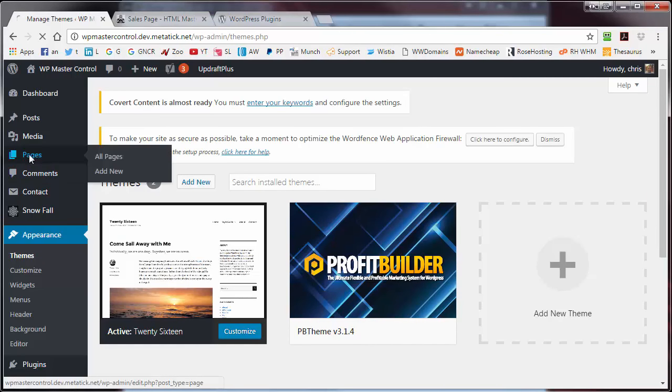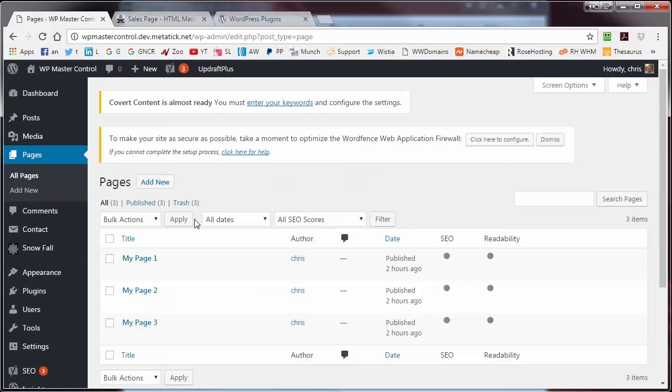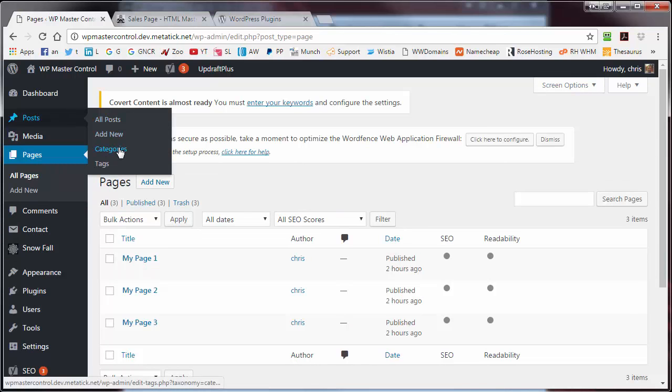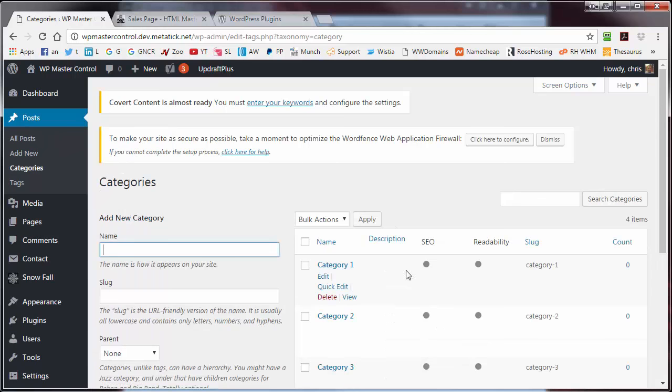Let's have a look at the pages. Well, now we required 3 pages to be built for us. There they are, 1, 2, 3. And we required 3 categories to be generated for us too. There's the 3 categories that I specified in the quick setup.